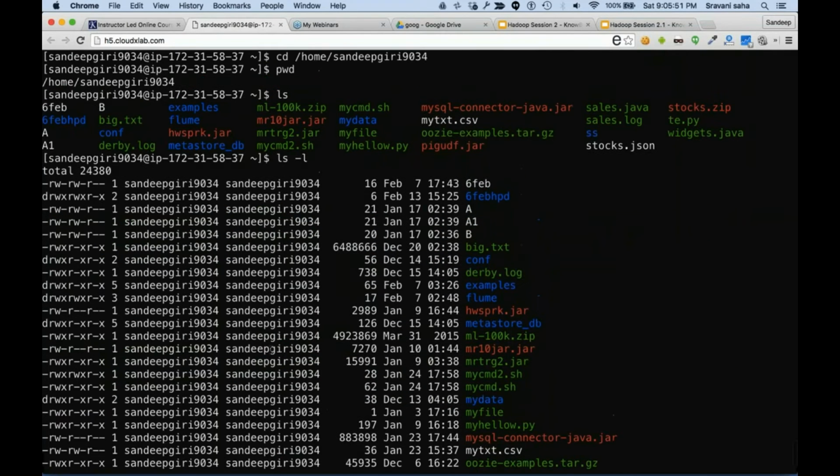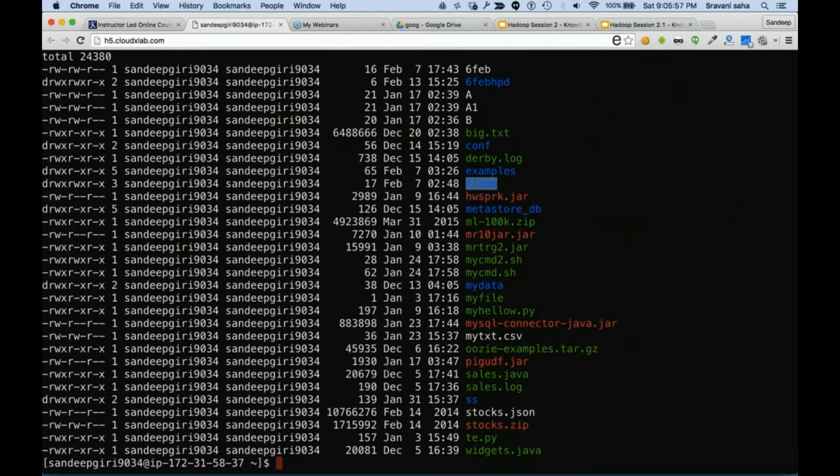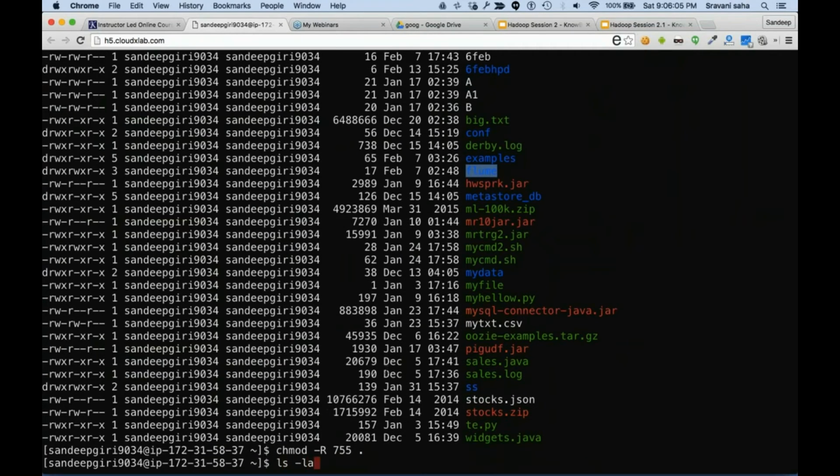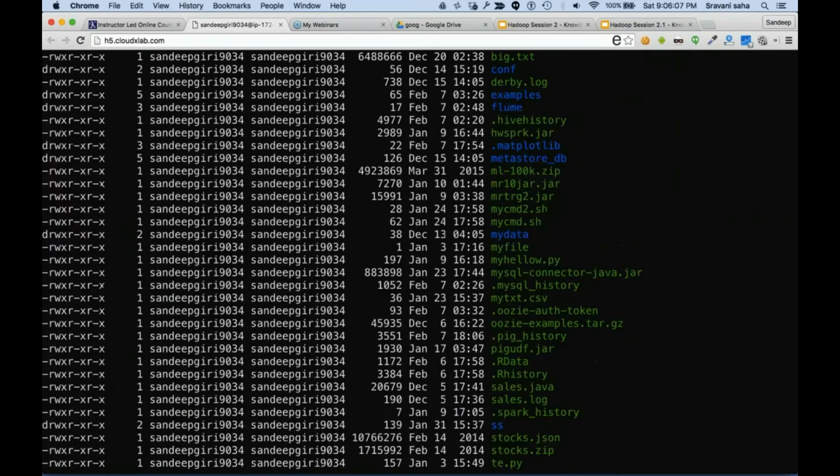You can basically execute commands in my home folder. All right, let me just change the. All right, so right now we are in our home folder. So we always refer to a file using either the absolute path or the relative path.